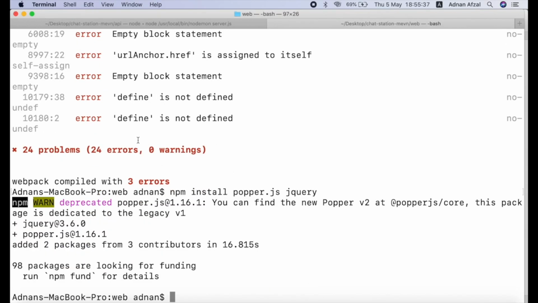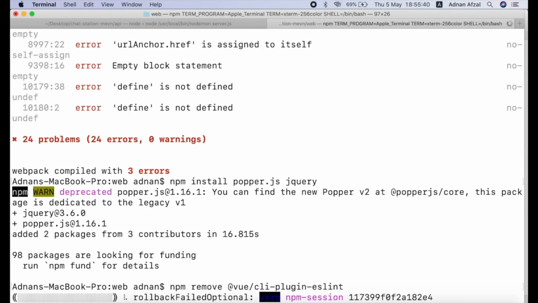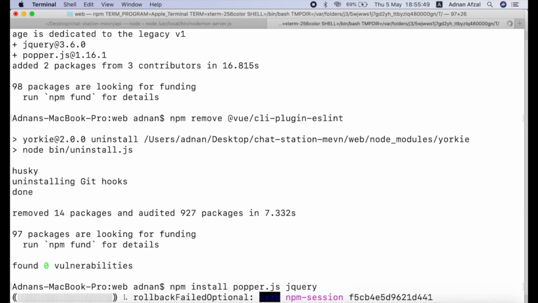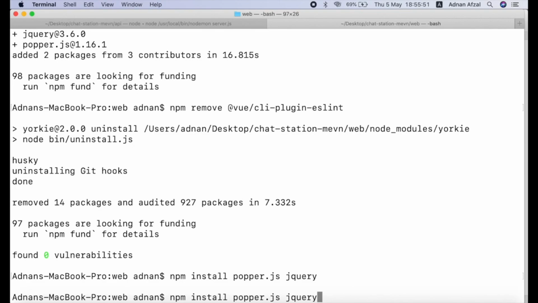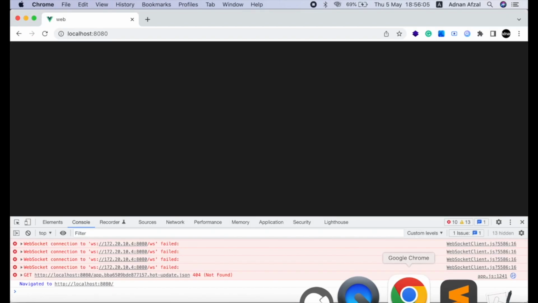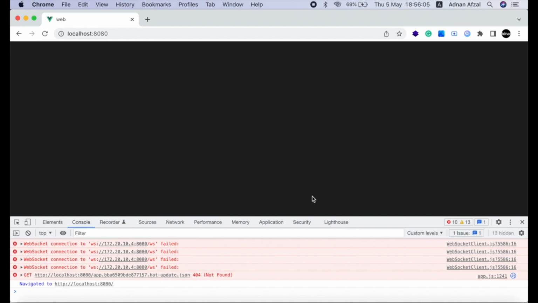After that, since Vue.js 3 uses ESLint syntax, it might cause errors because of Bootstrap.js. So you can remove that by running the command npm remove @vue/cli-plugin-eslint. After it is removed, you will no longer see that error. So you can start the Vue app again. It is displaying black. It means that we have successfully included Bootstrap darkly theme in our Vue app.